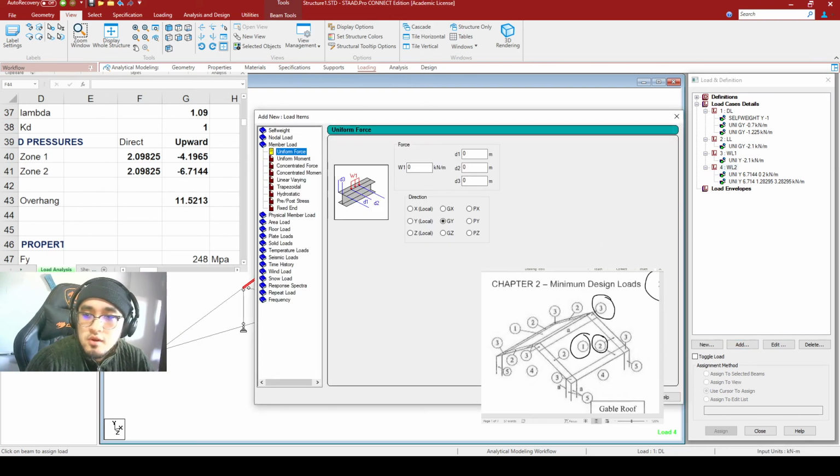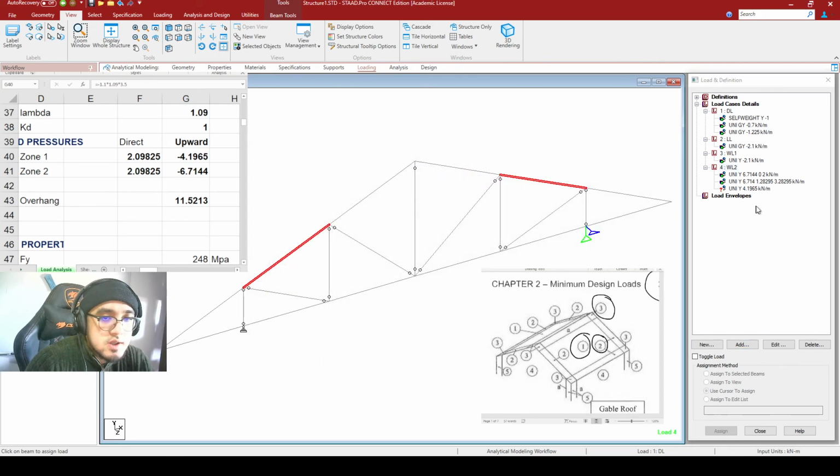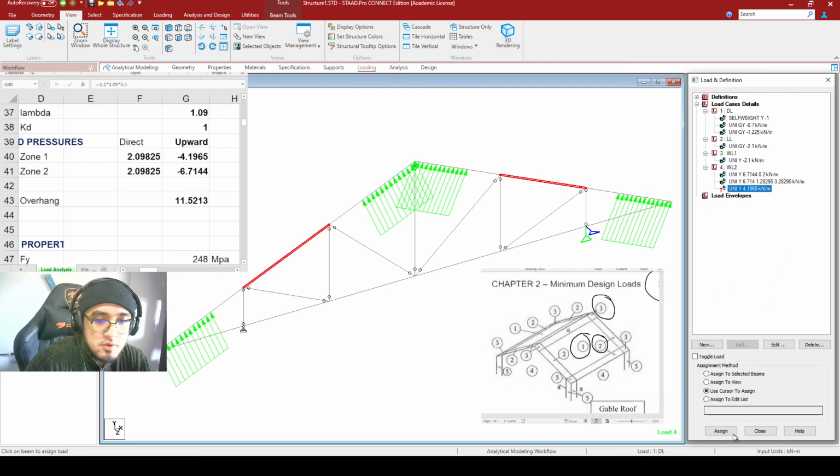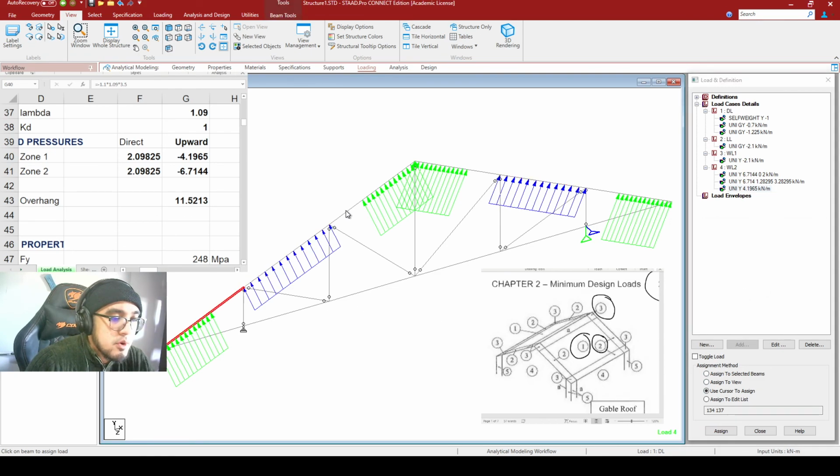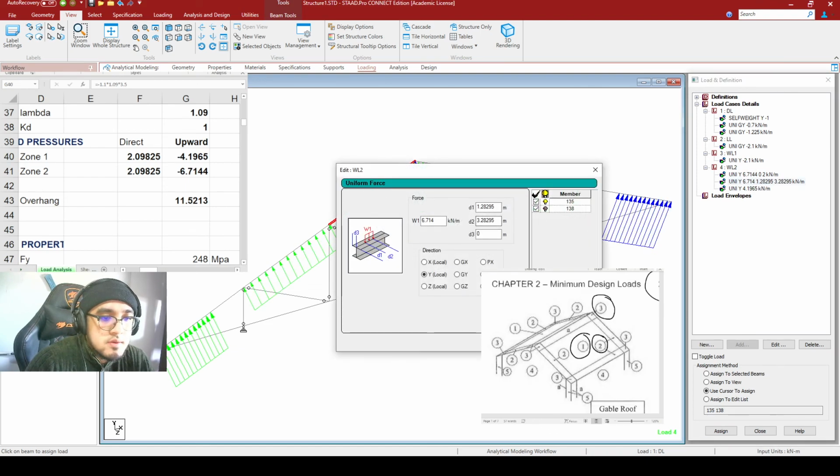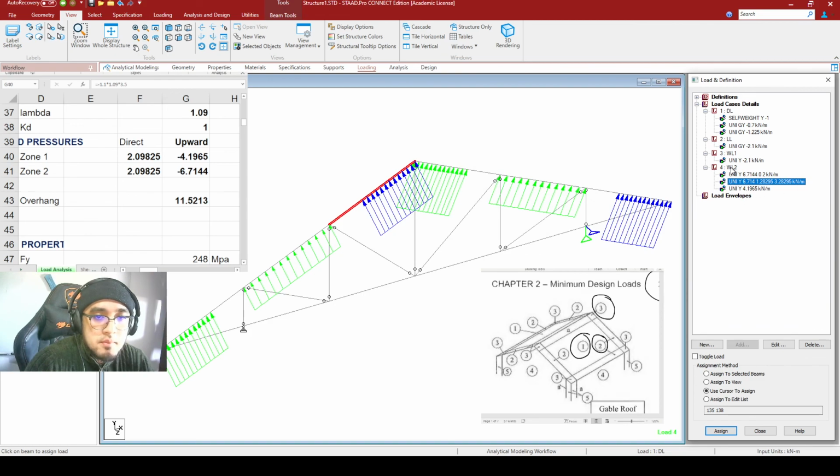So, member load. Looking at the Excel file to your left, ang zone 1 natin is to be negative 4.1965, since pataas siya. So, Y local. Then, click add. So, assign natin siya dito sa dalawang to. Then, meron pa tayong natitira dito sa portions na to. Pwede ata natin copyhin yung dito sa kabila. Pero mamaya na. Sige, manual natin, no?